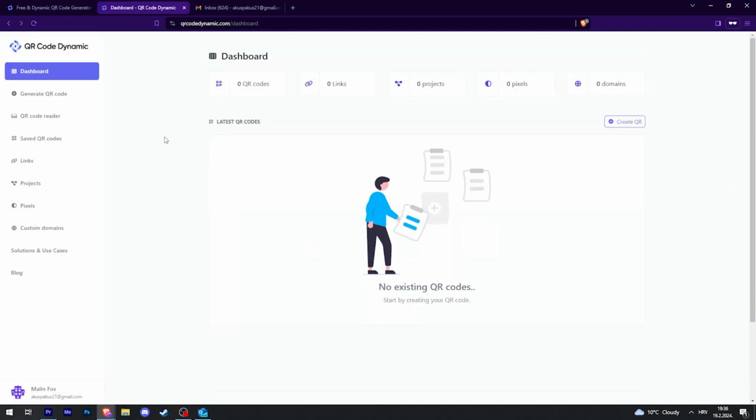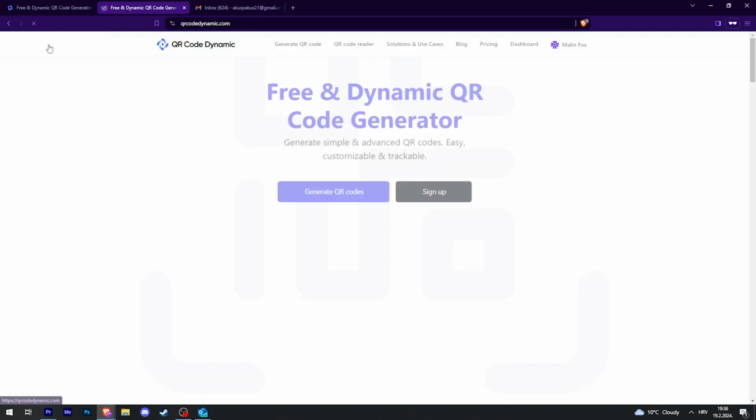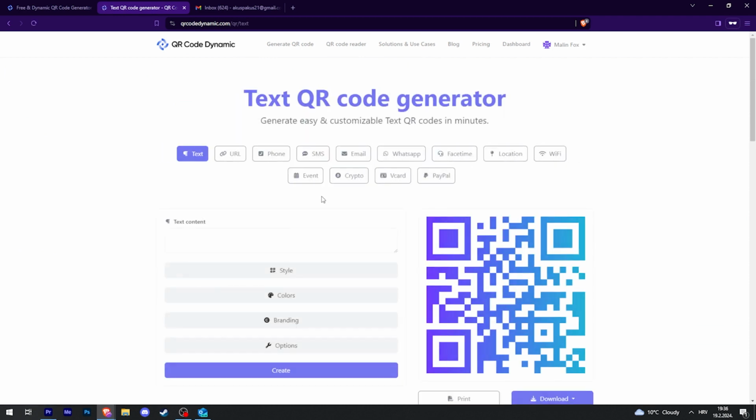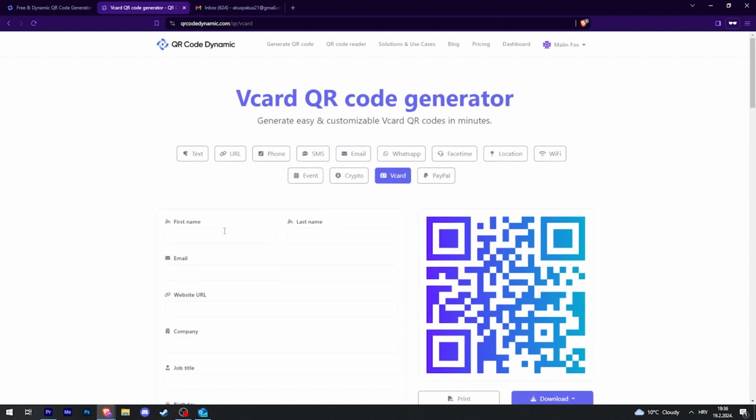And now I will set a password. So now we have created an account. Now we're just going to click on the home page by clicking on the logo in the top left. And then click on Generate QR Codes. And then of these options, we're going to select Vcard. And now you can fill this in.